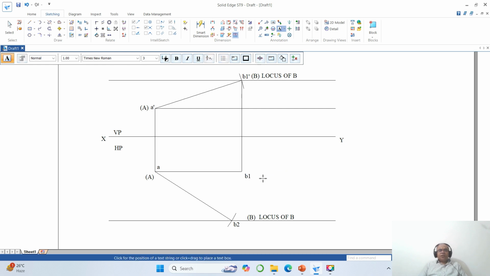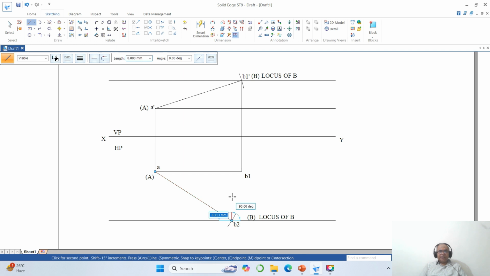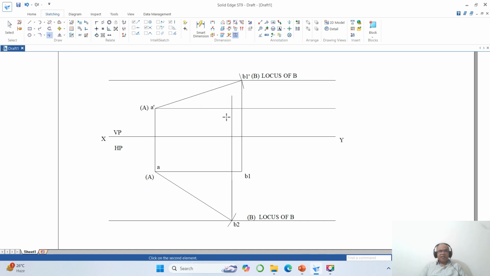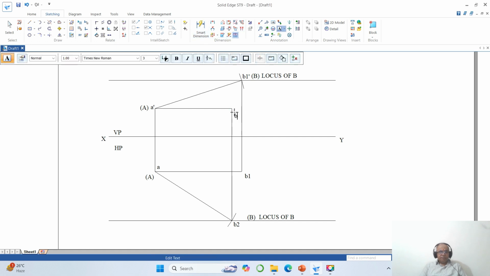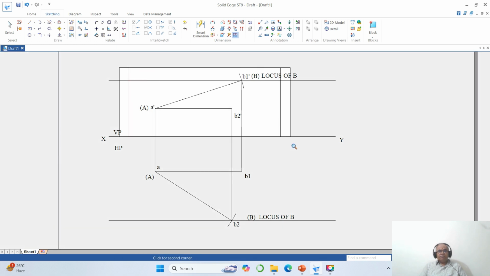Now similarly, you know the true length in the top view. That means the front view line should be parallel to XY. Where is A dash? A dash is above HP. So B2 dash should also be above HP by the same distance as with respect to A. So I will go for a line command, draw a line from end point and draw a vertical projector. Then go to trim corner between this line and this line. So this is going to be B2 dash.